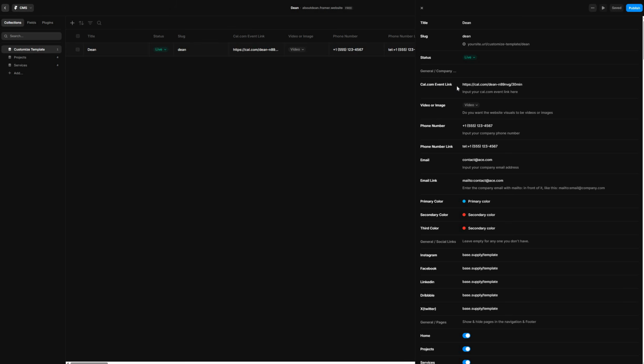Then the Cal.com event link. This template comes with an embedded Cal.com component where you don't have a regular contact page. I added a Cal.com embedded component so it can be very easy for customers to reach out to you. They don't have to just go to a contact page and type in their name and their email and then send a message. That one doesn't really work well. So this is where you put your event link.